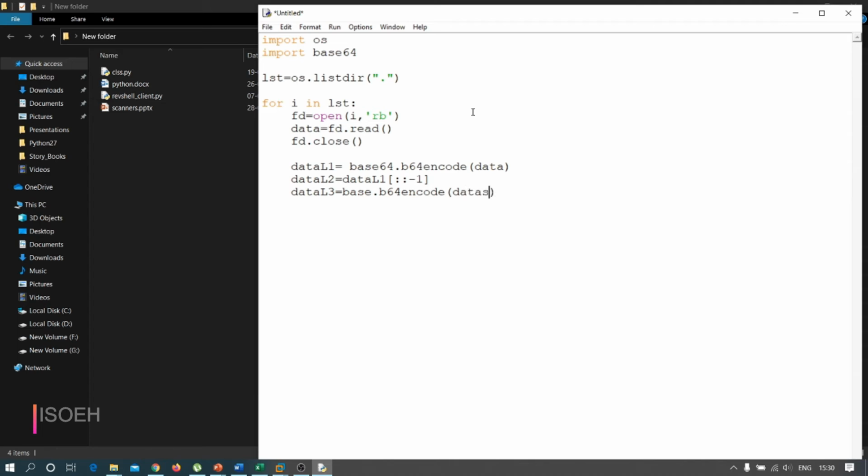Then the data of layer 2. So this is the algorithm. First of all I have the data. Data is the actual data. Then I am encoding it using base64 and saving it into the data_l1 variable. Then I am reversing the data_l1 variable and saving it in the data_l2 variable. Then again I am encoding the data_l2 variable and saving it in the data_l3 variable.